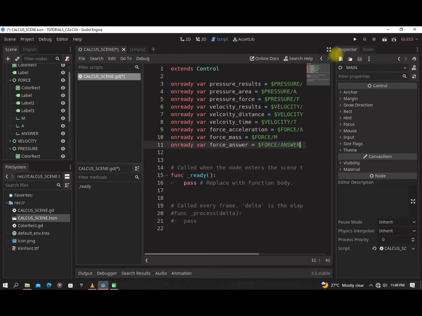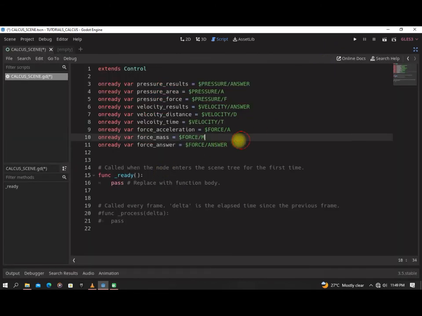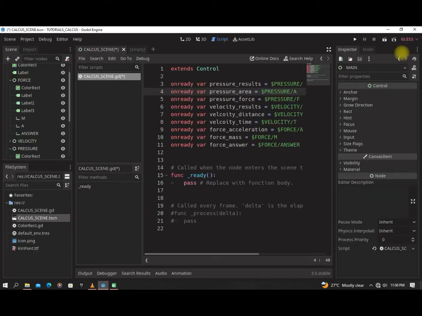So yeah, these are the variables. Whenever I say pressure results, I'm calling this particular node the answer node in under pressure. When I say pressure area, I'm talking about A. Hope you guys get it. Great. Now let's talk about signals.